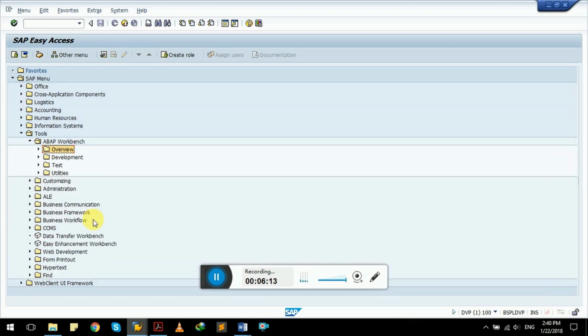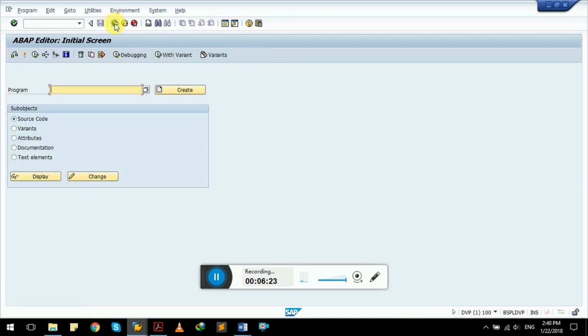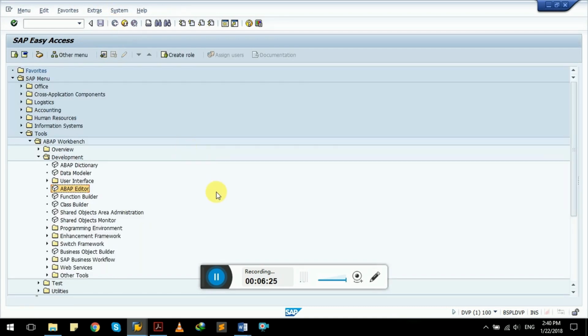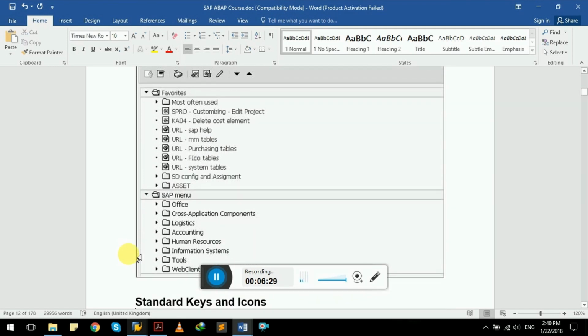Let's see, in development you can find the ABAP editor right here, which we just used as SE38 and pressed enter. So it will navigate us to the ABAP editor. So these are the menus available.